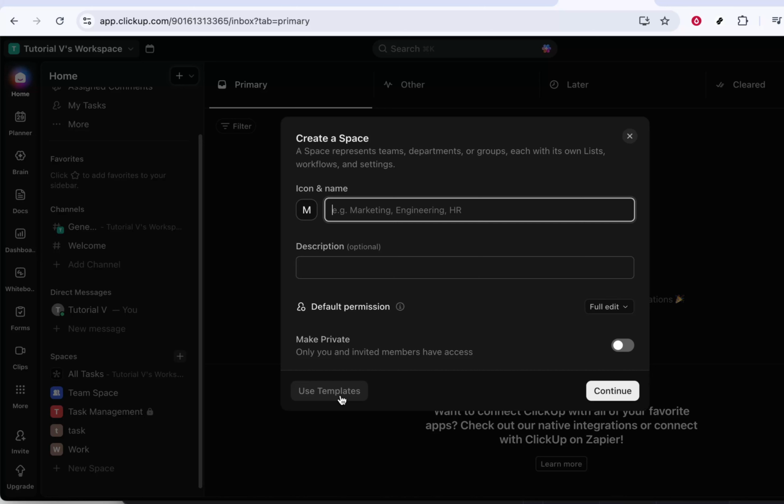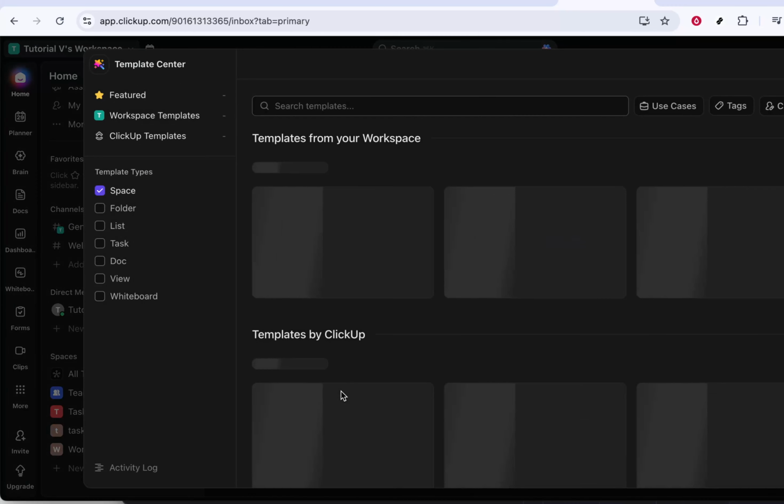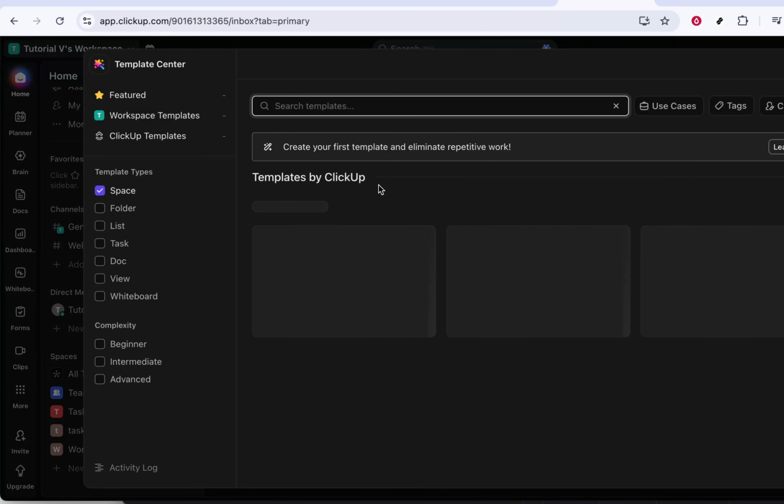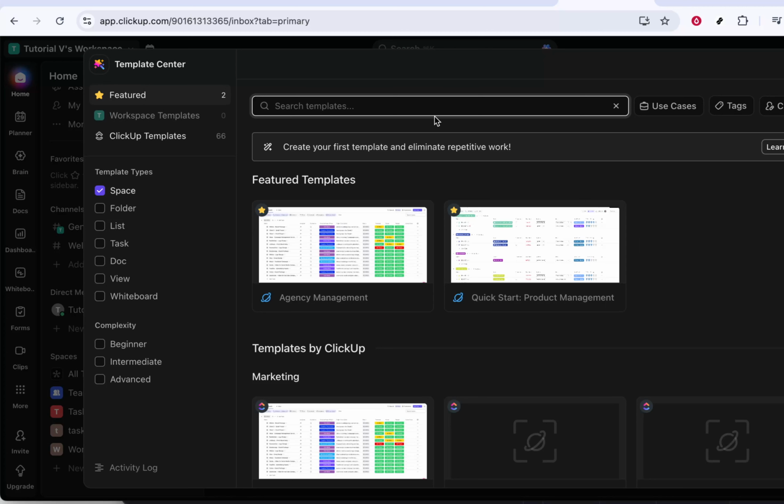Once you've clicked on the plus sign, you'll be given several options. Look for the Use Templates button and click on it. Templates are valuable tools in ClickUp. They provide a preset structure, which can save you significant time and effort, especially if you're setting up something complex like a CRM from scratch.